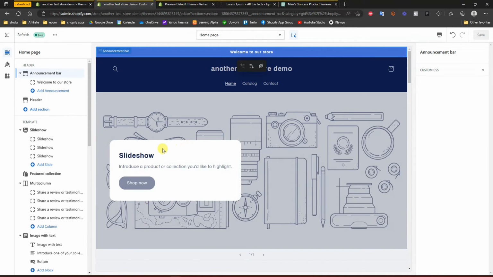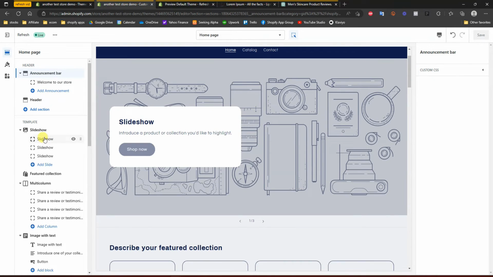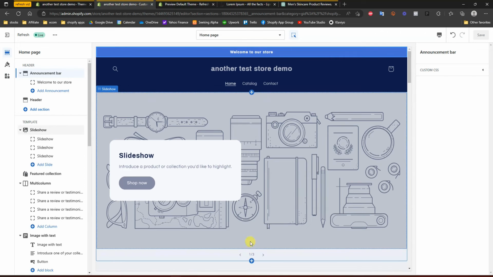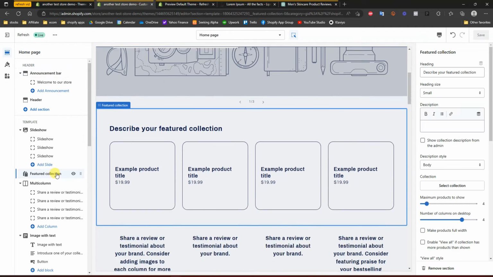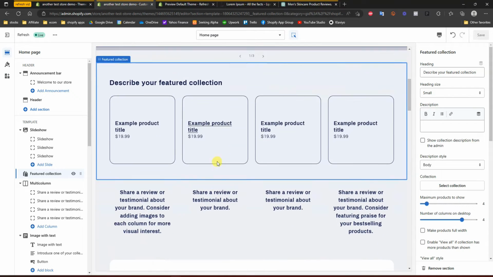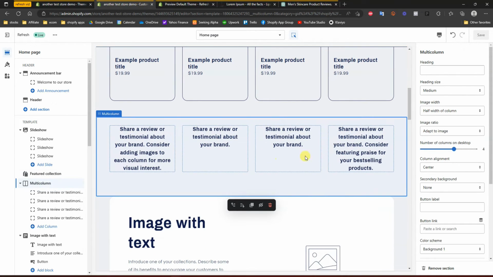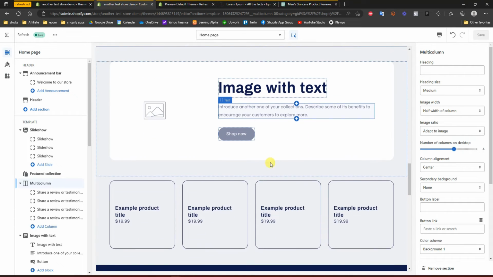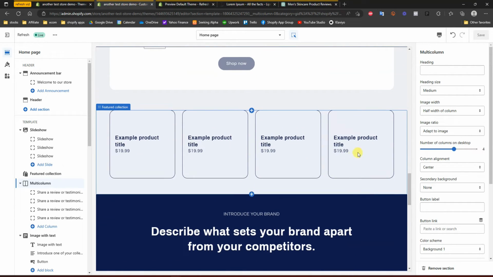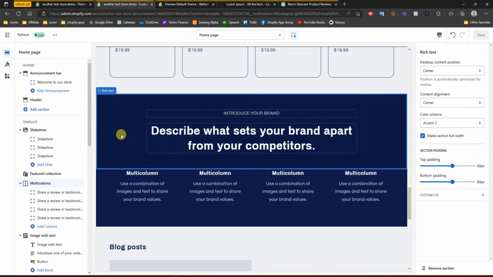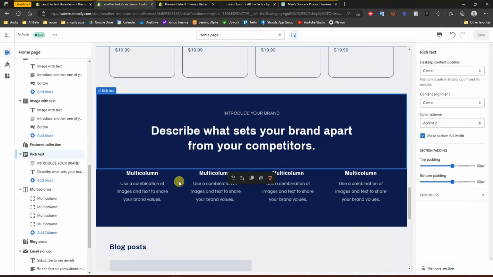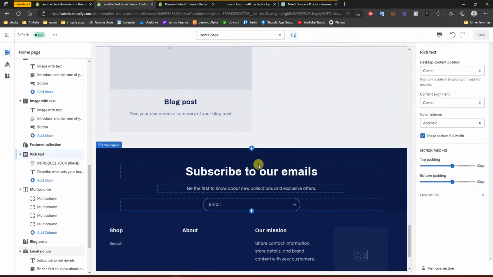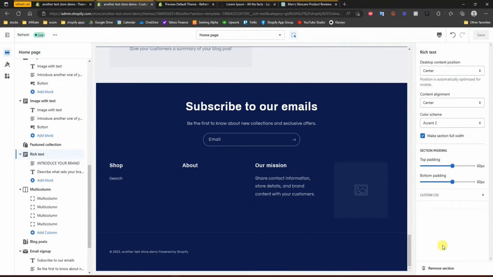So we're going to take a look at the template. We can see we have the header, which is just an announcement bar header with the menu right here. We have the slideshow, which by default comes with 3 different slides. We have this featured collection right here. Then we have the multi-column section right here. We have the 4 image with text sections like we mentioned before. Another multi-column section. The rich text section with another multi-column below it with the same background color. The blog section, the email section, and then the footer.